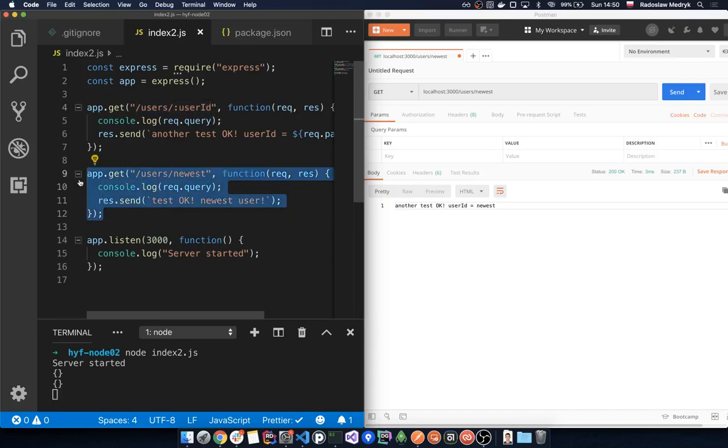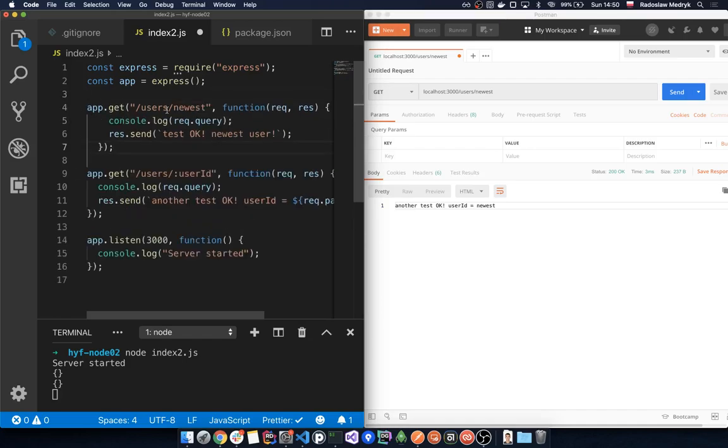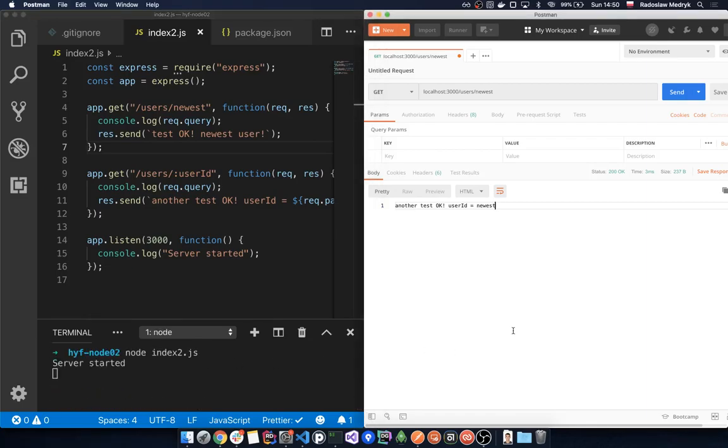So what will happen if we do it like that and restart the server? If I call it with newest now, yes, definitely. But if I pass anything else here, like newest111, then it will fall back to the next one because it doesn't fulfill that pattern. Exactly. That can sometimes save you some time when you're fixing bugs and don't know what's going on, if you remember that.